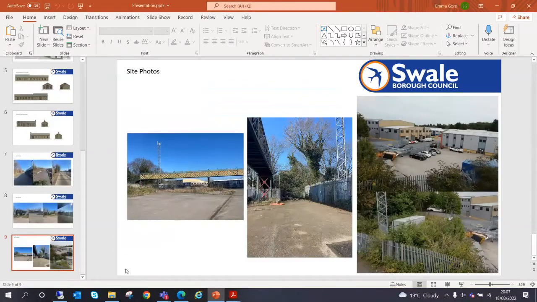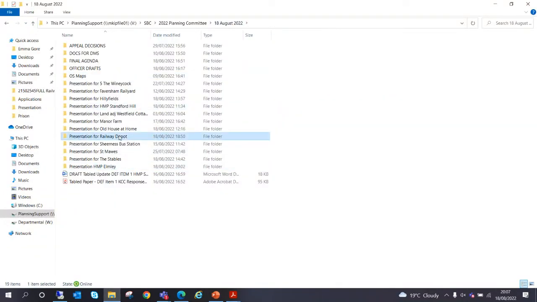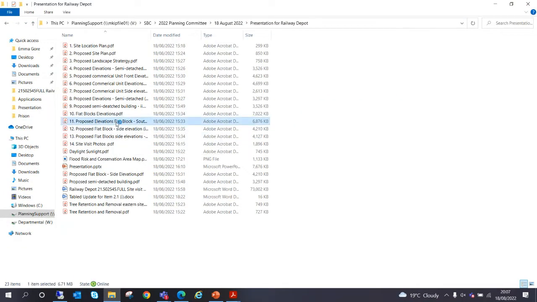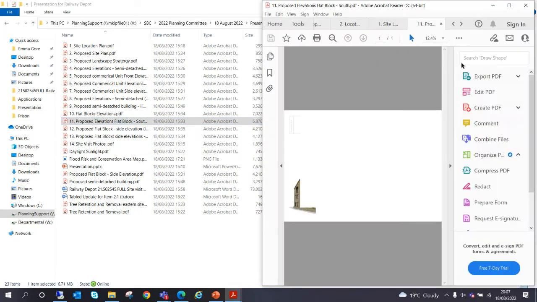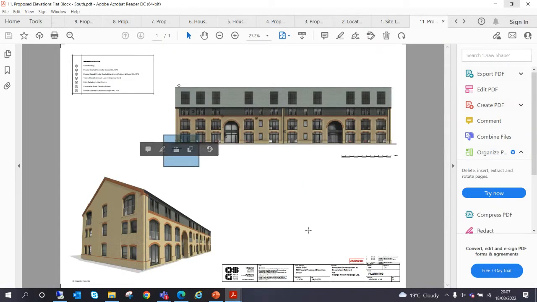Forgive me, I have not included the elevations of the flat block. I'll just open this up for you. And these are the elevations of the flat block. A pedestrian access and cycle access would be provided onto the Faversham Recreation Ground.